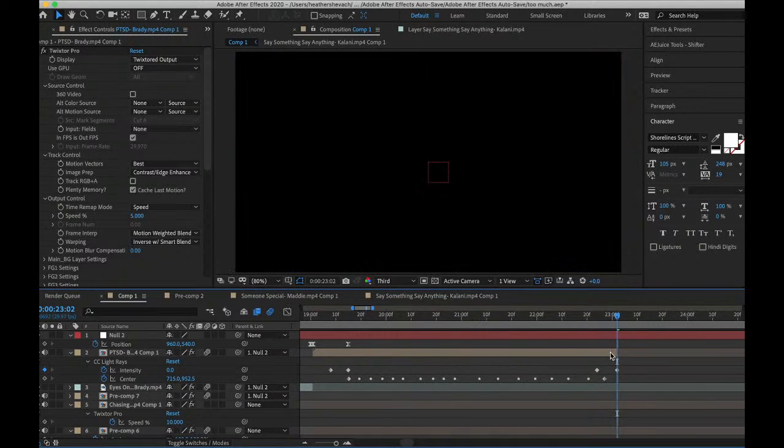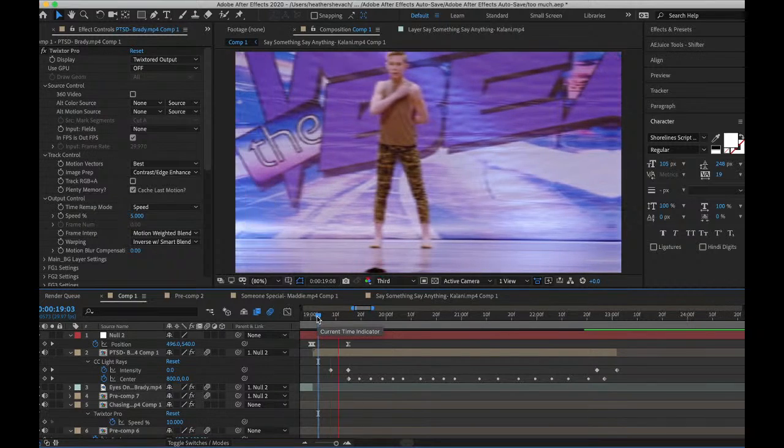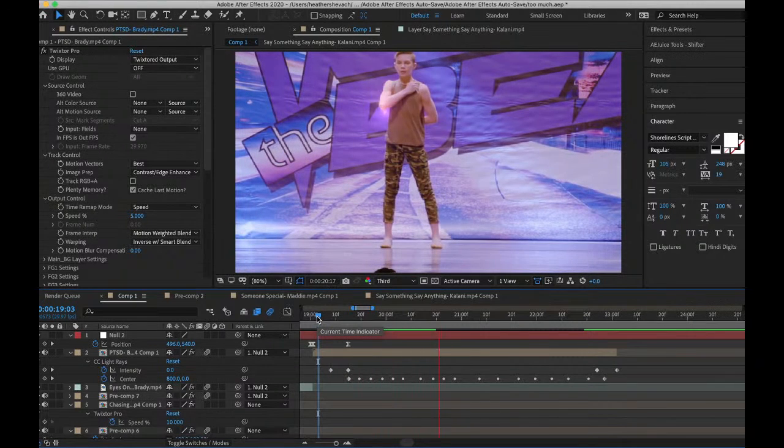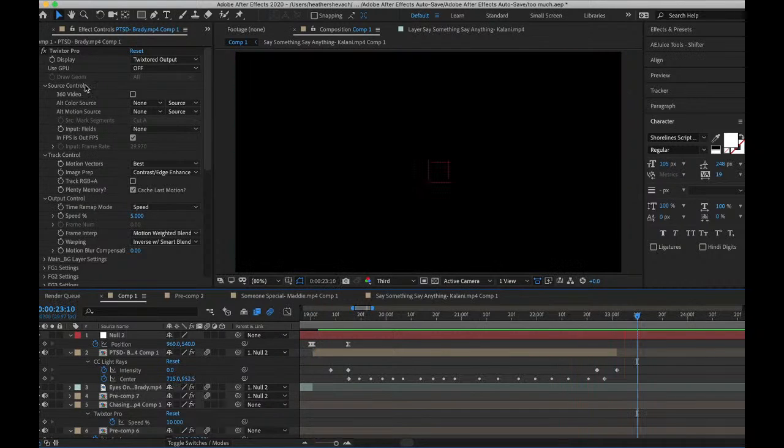Now I'm going to cut everything right here. Okay, so this is the base with some transitions and some effects and stuff.